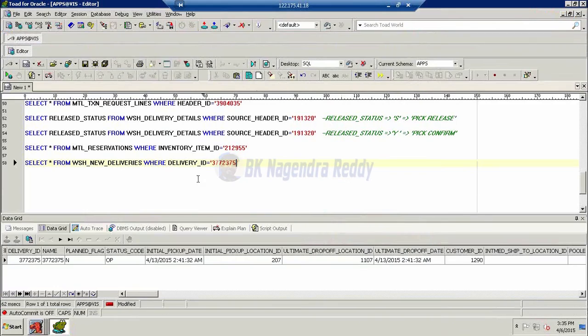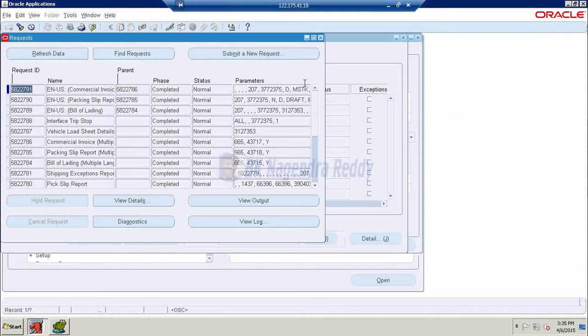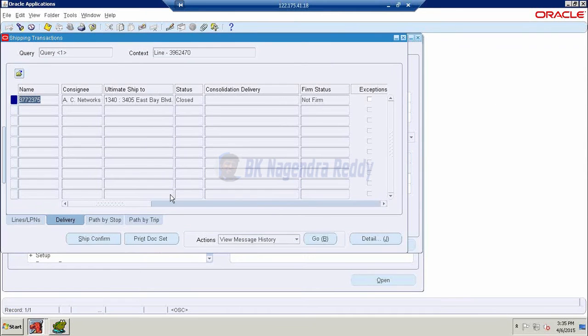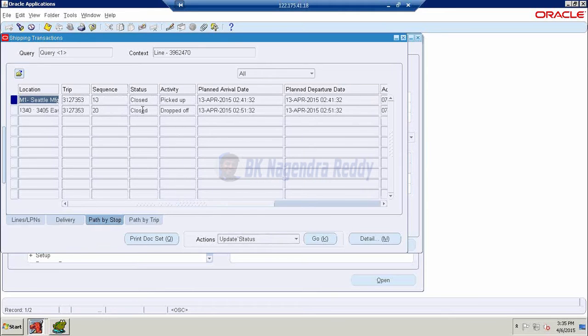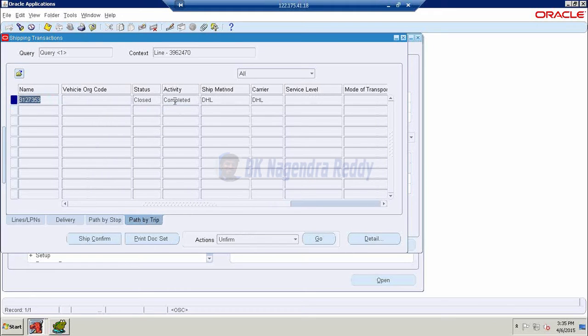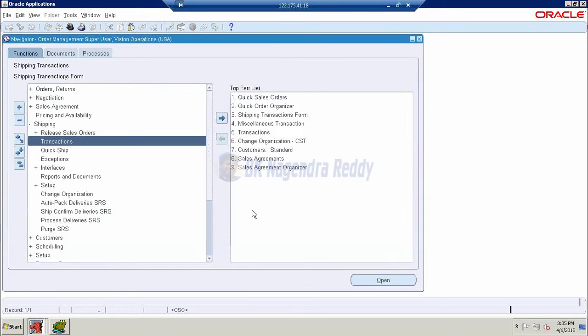Now we are going to check it. We want to check whether, so here observe this one, picked up. Picked up from where? This is our inventory. Dropped off. Where is it dropped? This is the customer location. Path by trip completed. Everything is completed successfully. All of you clear? Now let us check it.